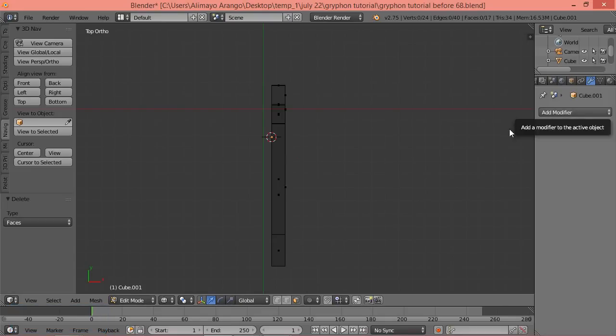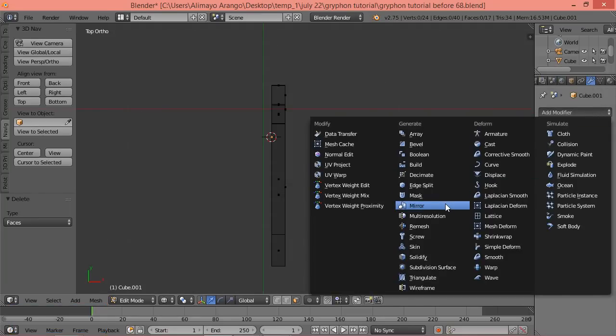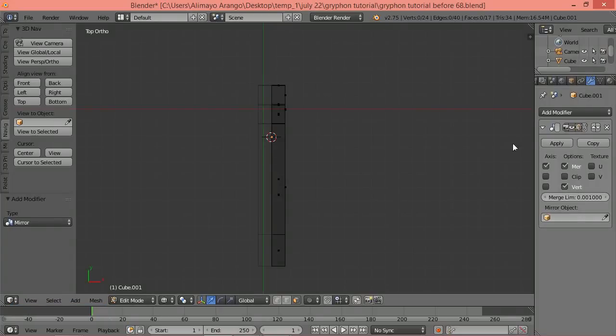Our point of origin is right here in the center, so we're already on our modifier button, so we're going to click here and we're going to choose mirror. And then now that mirror popped up, you can see that transparent image showing up there. We're going to select clipping, and then we're going to select this triangular button here.